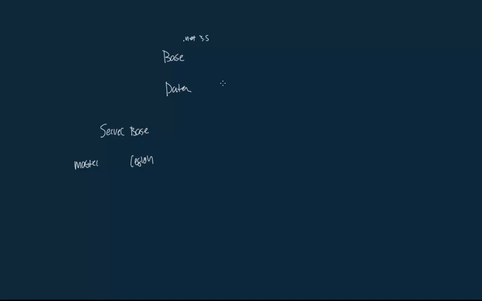Now, the base is going to be .NET 3.5. The data is going to be .NET 4.5.1, as well as the server base, the region server, and the master. Now again, the base is .NET 3.5 because the client needs to be .NET 3.5.